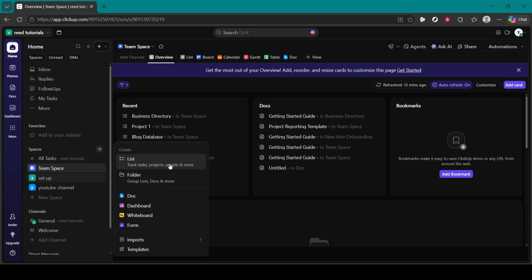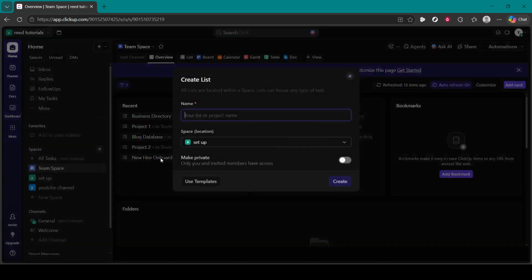Choose Create List, then name it something unmistakable, like Support Tickets or Help Desk Queue. You can add a short description that explains what belongs here. For example, internal support requests or customer escalations. This context helps teammates submit the right items to the right place.